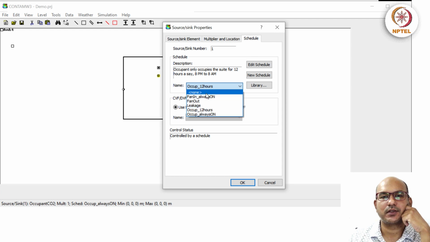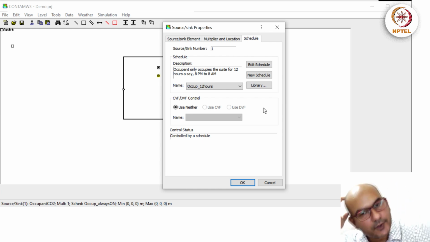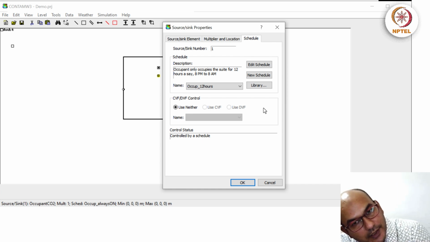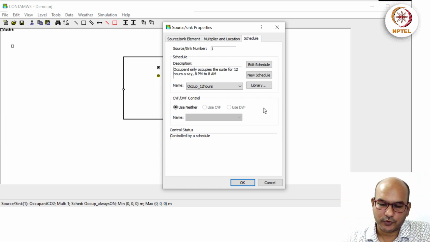Now we see we have several options for schedule. We can choose occupant always on, or we can also choose occupant 12 hours. So this is what we want to try right now. So we are going to choose occupant 12 hours one day. So we'll click OK.